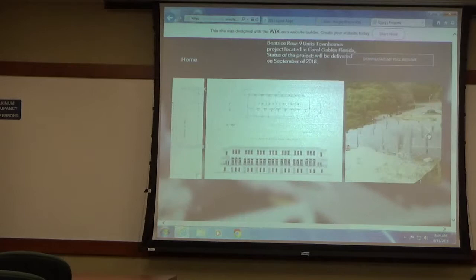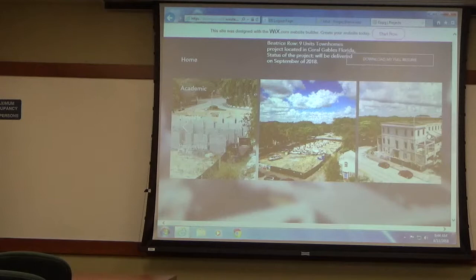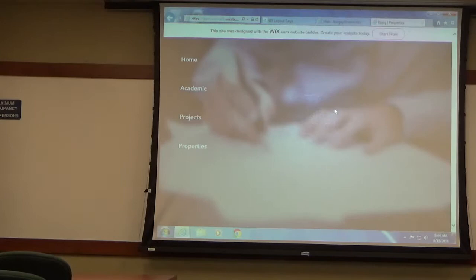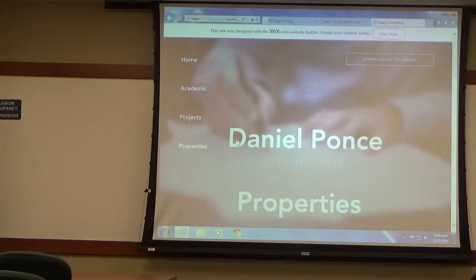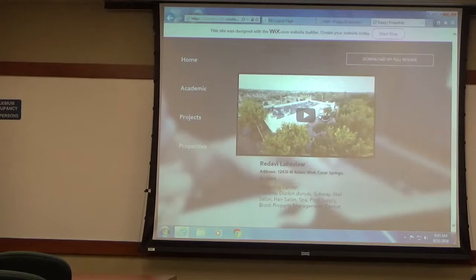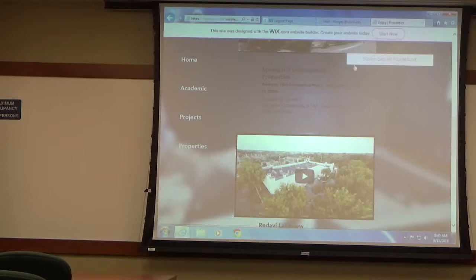I think those two features alone, you did a really good job with how you integrated the photos, but also the streaming video. And the last, the properties we manage in the contract, we have the videos of each of the properties located in Florida. There is a video description of the property location and the tenants. And I have the full resume on the top of the page. Good job. I like it.